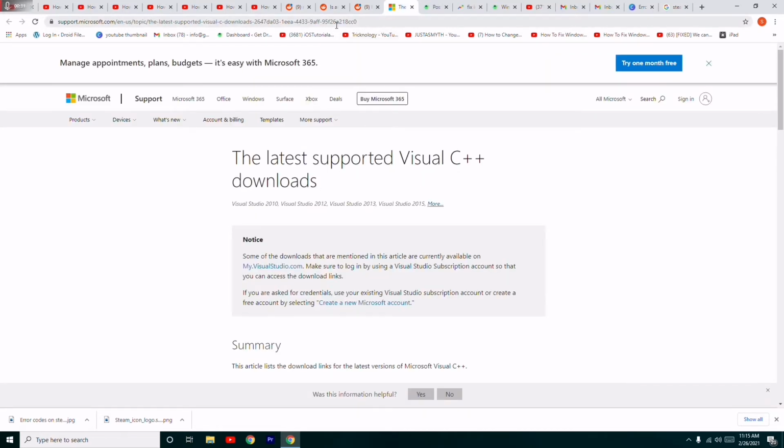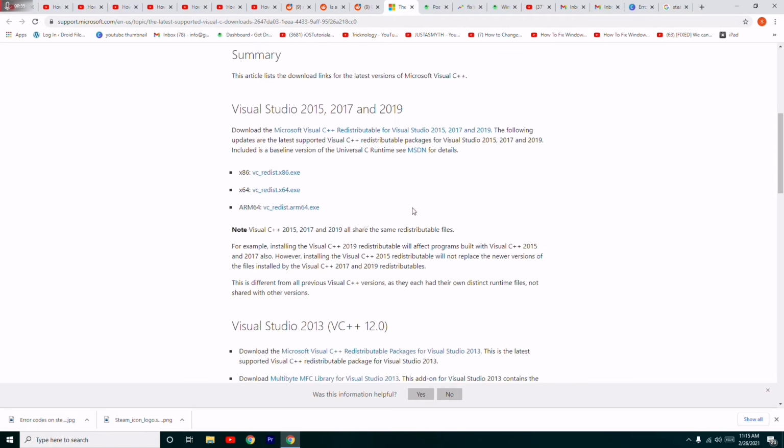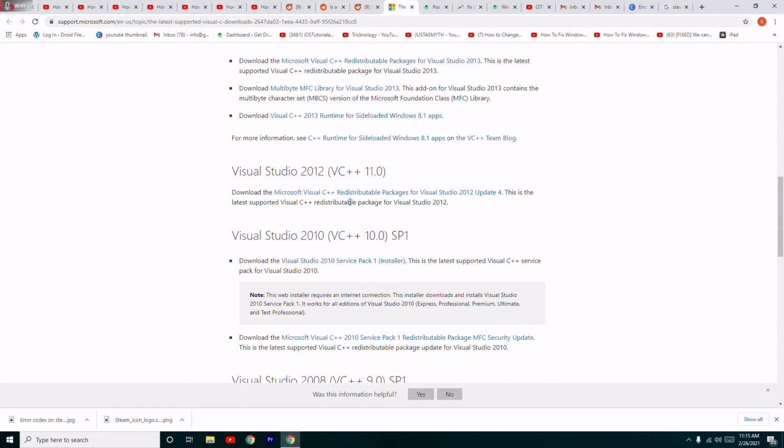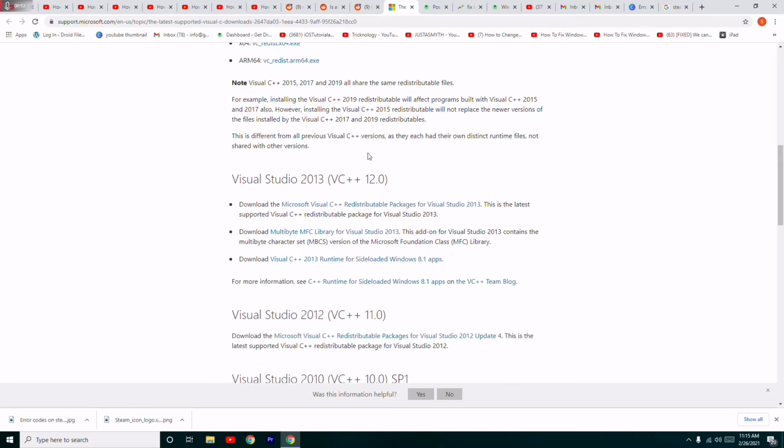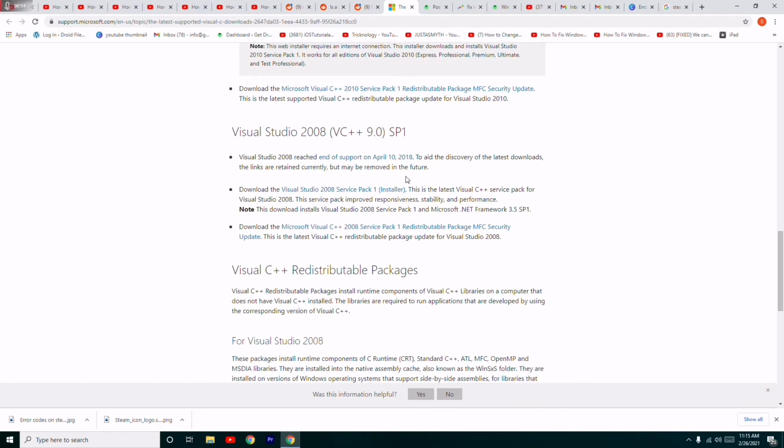So I'll be providing a link in the description so that you can directly go to this. And from here you have to download Visual Studio 2015, 2017 and 2019. The same way you have to download for this one. Make sure when you are going to download this, you select the 64-bit, because most PCs will have Windows on 64-bit. So you just have to select this one and download it. Once after that, you have to open the game, which most probably will fix the issue.